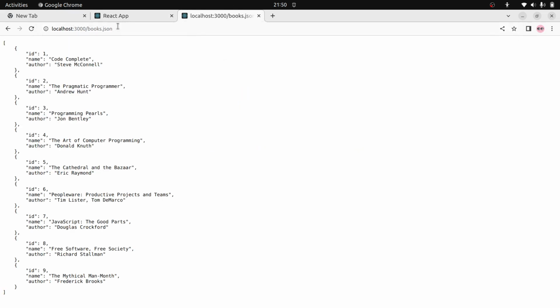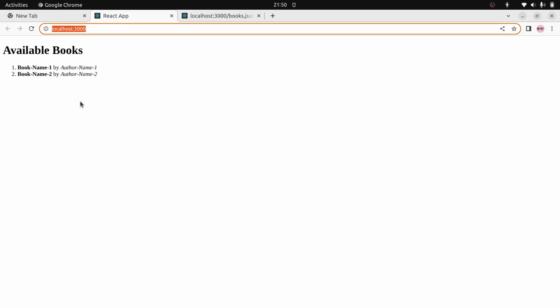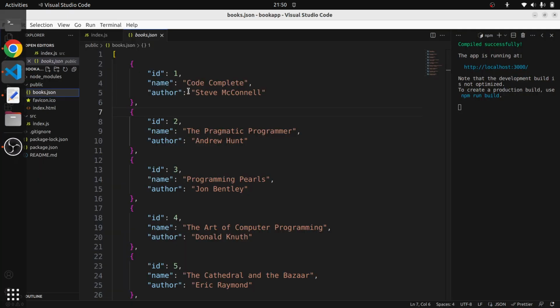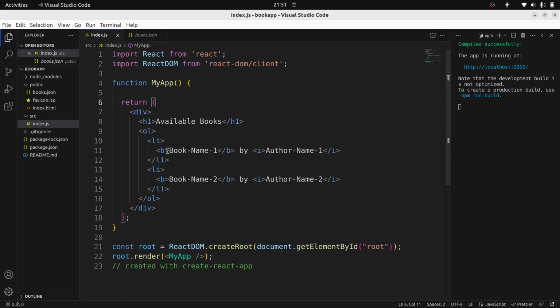Now we got the basic React app. It's just a static web page, and this is a REST API. Now first, here I need to take this hard-coded value and convert it into a JavaScript array.